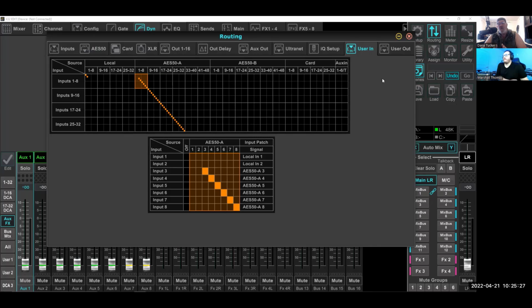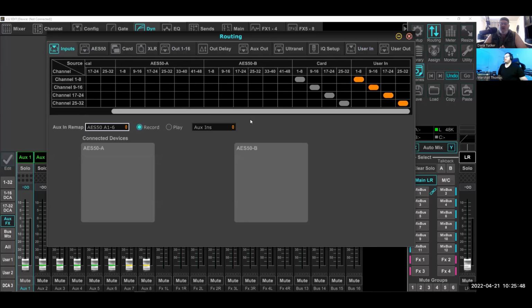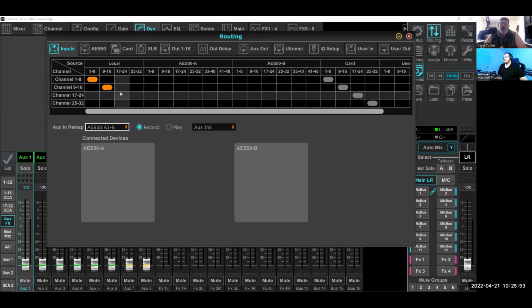And guys, you need to keep in mind as well, 99% of this, you're going to be able to do with the default routing. It's only when you start getting into these options that you have, and the options with this are just absolutely astronomical. But go back to the inputs, Marshall, and let's just go back to the local in 1 through 8, 9 through 16, and then skip over to the AES50. And I'm doing this for the rack now. Come back over under 1 through 8, down right there.